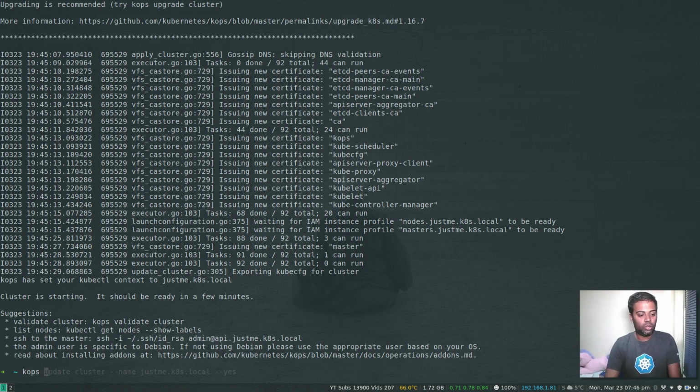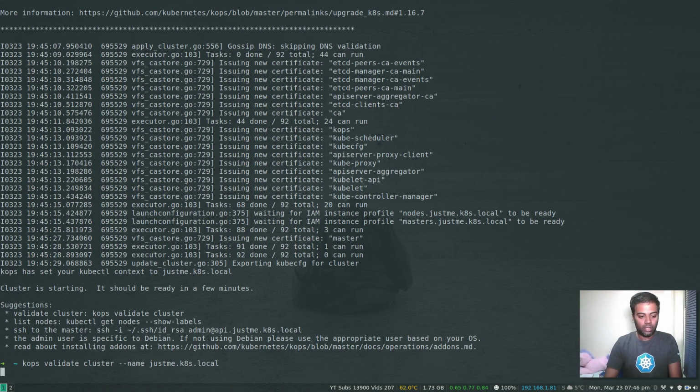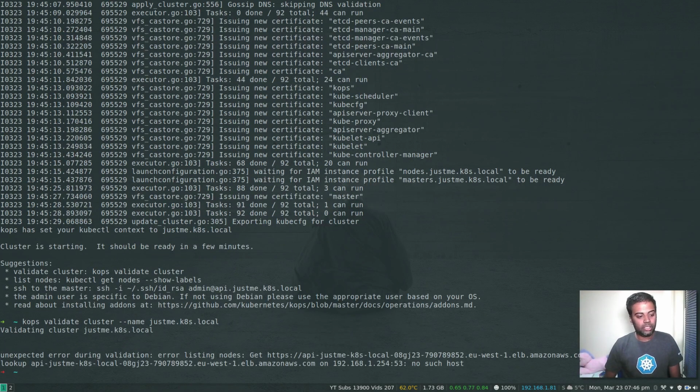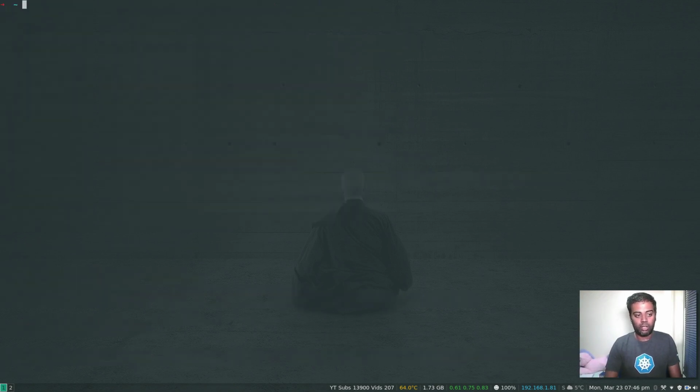And if I do kops validate cluster --name justme, you can see here validating cluster, unexpected error during validation, error listing nodes. That's because the cluster is still getting created. So we will have to run this command periodically. Within about 10-15 minutes you will see a valid output for kops validate cluster. All right, so I'm gonna pause the video again and come back when it's ready.